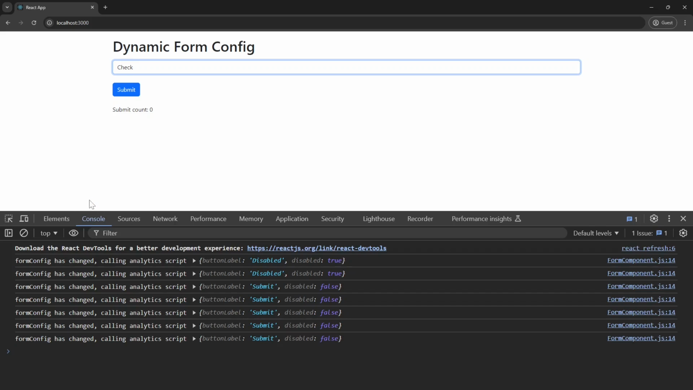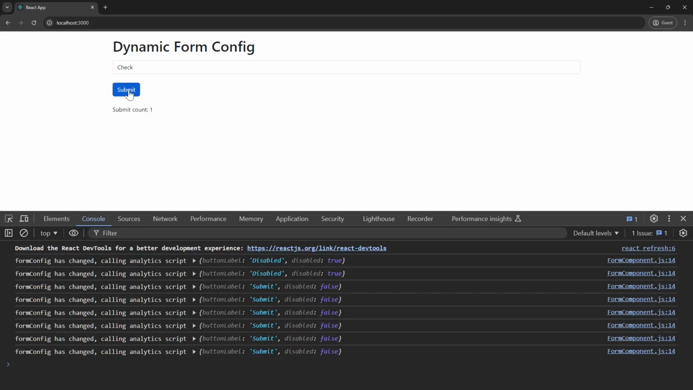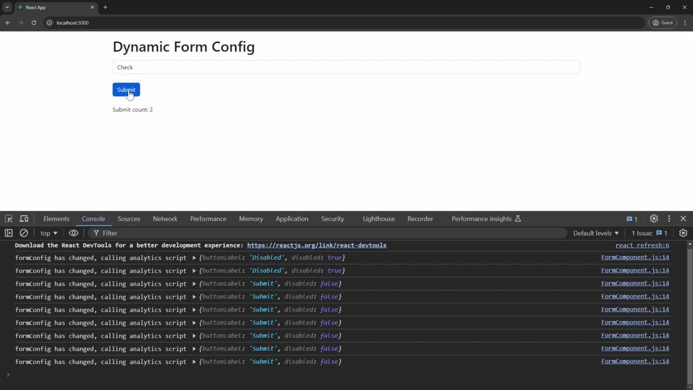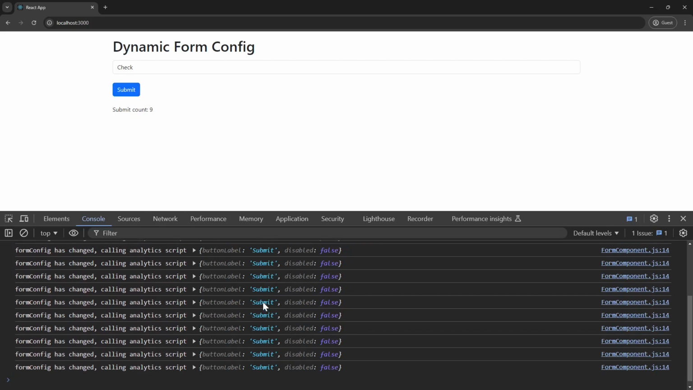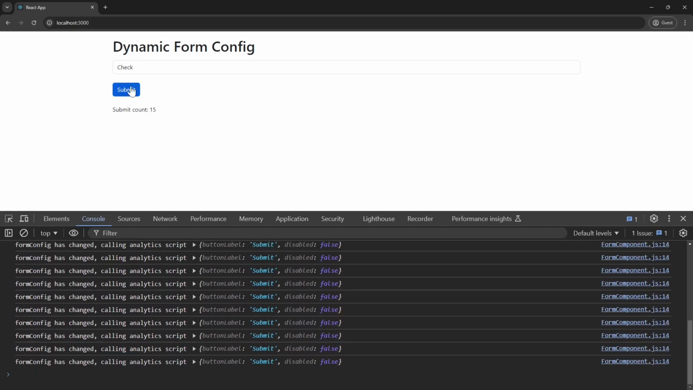The expected behavior: form config is changing because it depends on input value. So every time the user is inputting something, we are sending the data. But have a look at this. I clicked on submit. Now the form state did not change because on submitting the form, I'm not changing the state at all. But still we can see every time I'm clicking on submit, my useEffect is getting called again and again and falsely telling the analytics script that form state is changing, even though it's not.